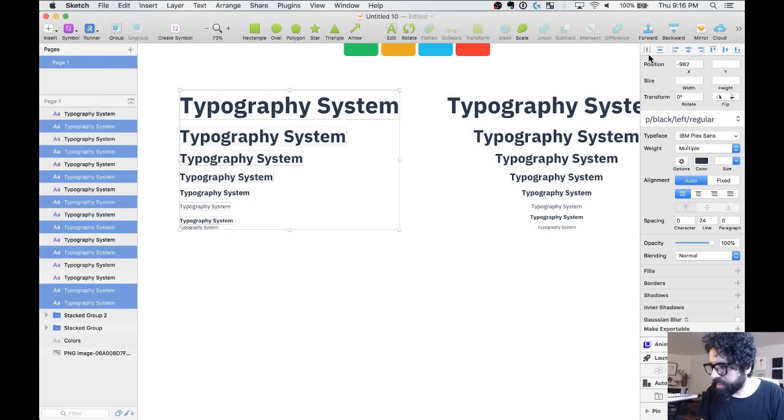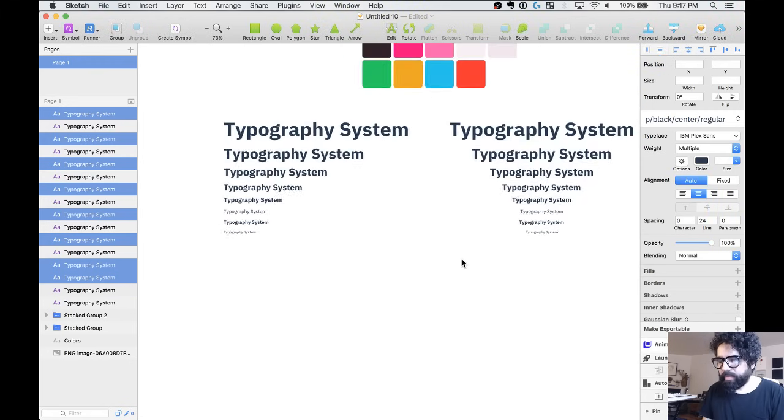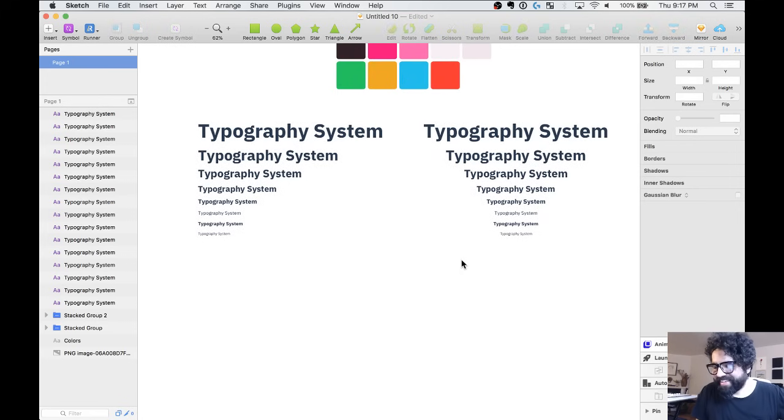Boom. Let's change the spacing between them. Distribute unevenly. Yeah, it's okay, whatever. There you go. Look at that. It's looking pretty good, right?